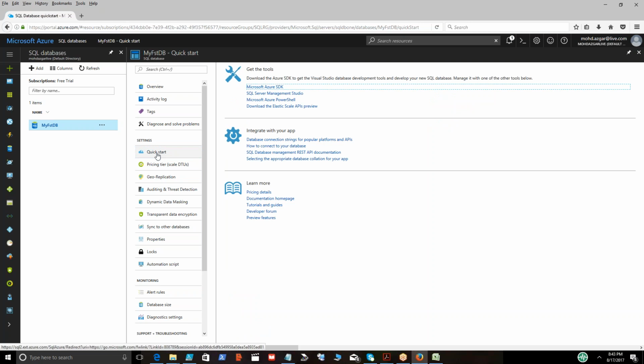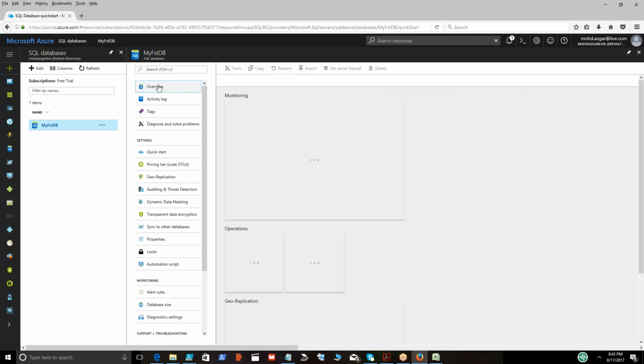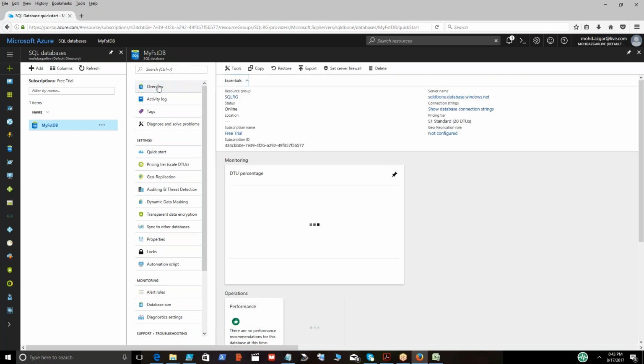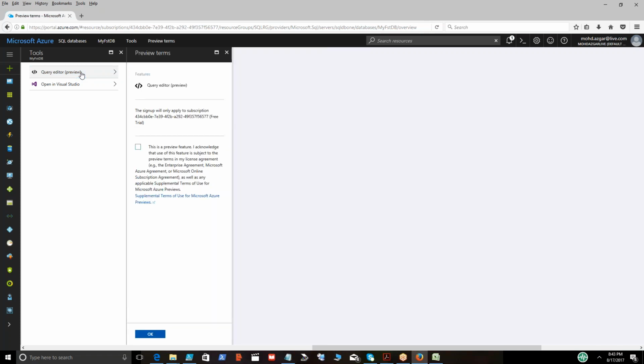One other thing that I did not discuss is the tools section. Let's click on overview on the top, and then once you click on overview on the dashboard, you will see tools. Let's click on tools there, and then click on the first option, which is query editor. All right, still in preview. Let's check that box and say okay.